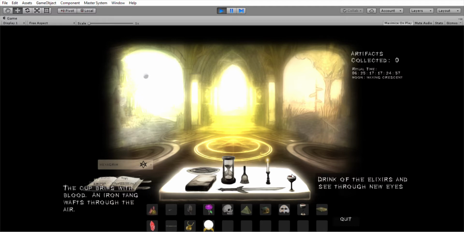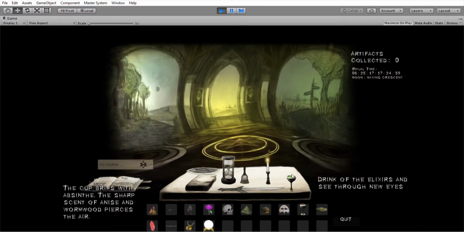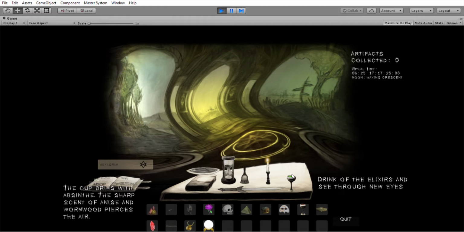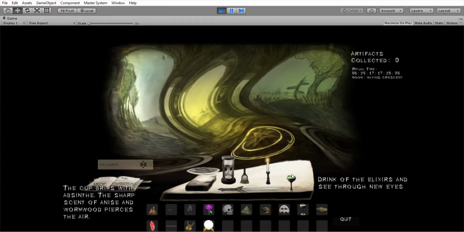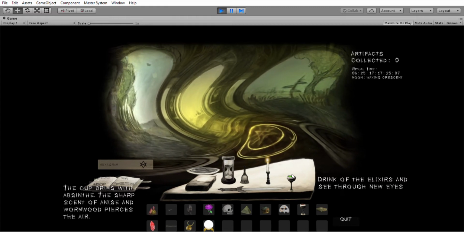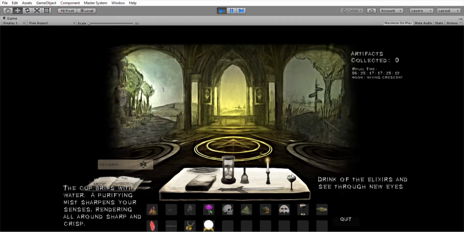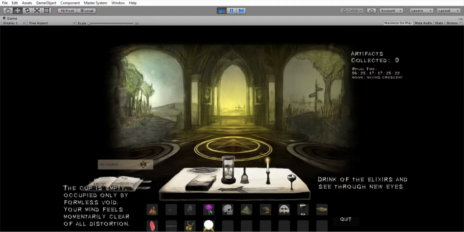And then we could maybe switch to absinthe. We drink the absinthe and everything starts to warp like a carnival mirror or something. And the sharp scent of anise and wormwood pierces the air. Oh wow, we drink a little bit of water, and that sharpens our perception, and suddenly the visuals back there are very bright and precise. And then finally we empty out the cup, and our vision is back to normal.